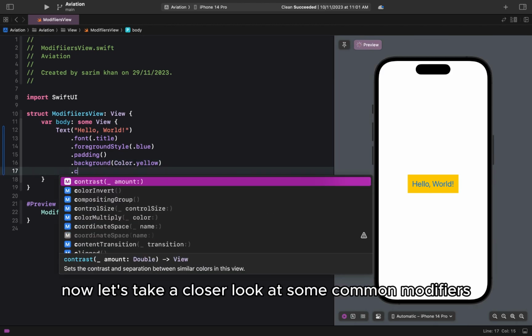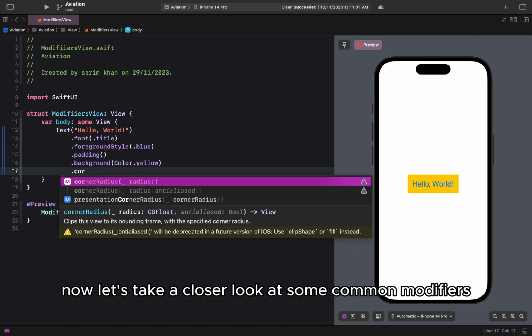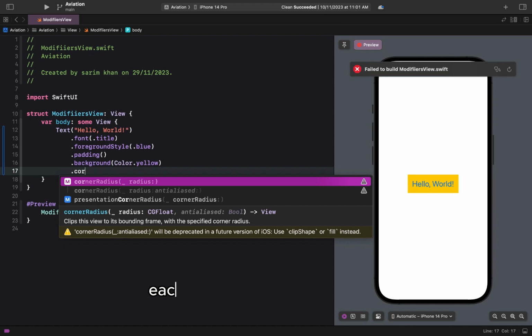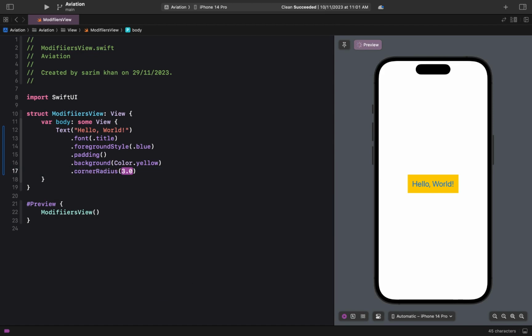Now, let's take a closer look at some common modifiers. There are a plethora of modifiers available in SwiftUI, each serving a specific purpose.